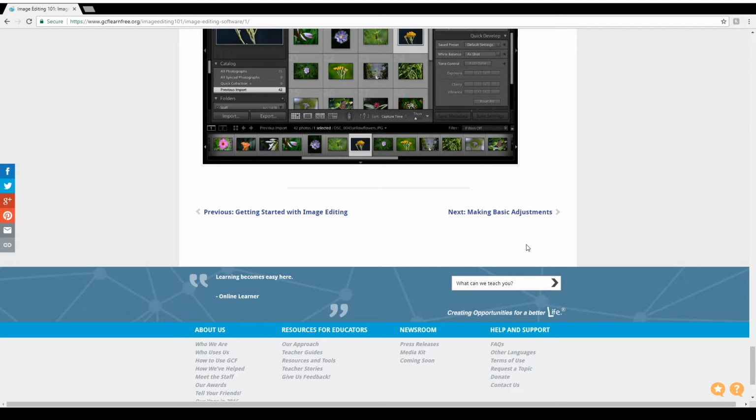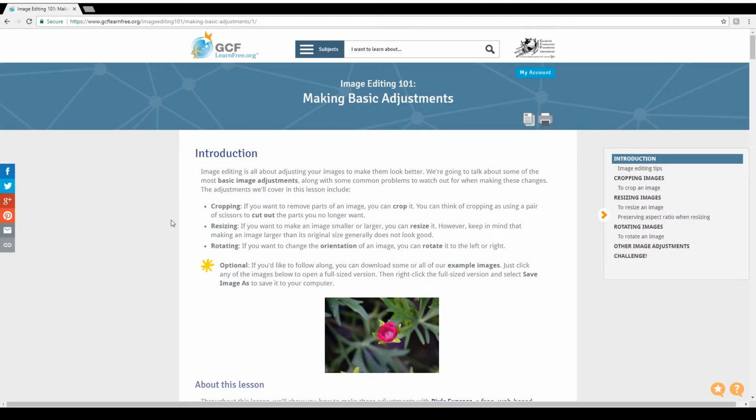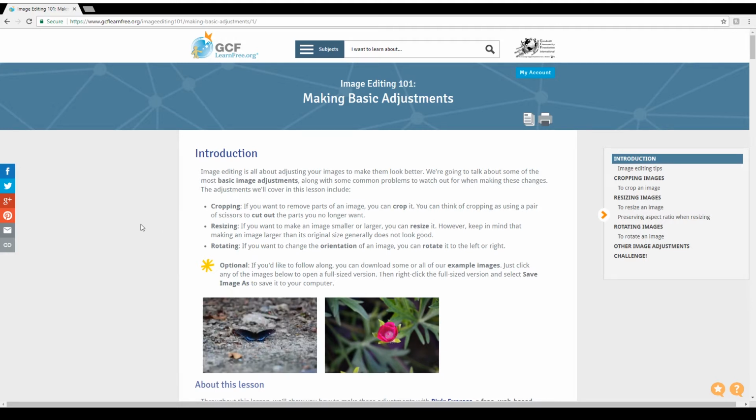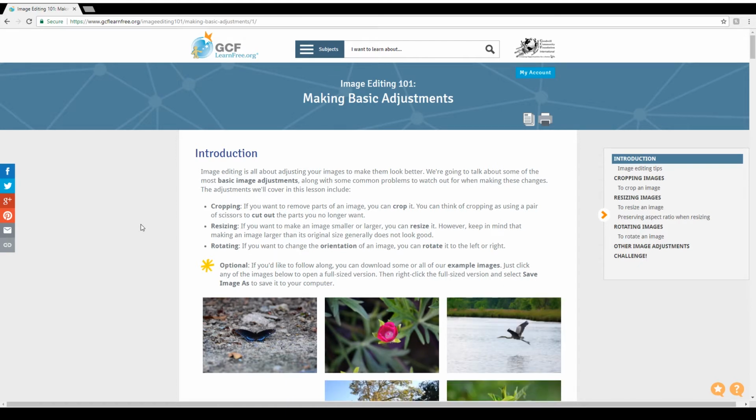Now let's move on to making basic adjustments. Just some basic image adjustments. Cropping, we already talked about that. If you want to remove parts from an image, you can crop it. You can think of cropping as using a pair of scissors to cut out the parts you no longer want. Okay, sometimes you'll get too much background and we just crop those out of there to resize it and make it useful for us.